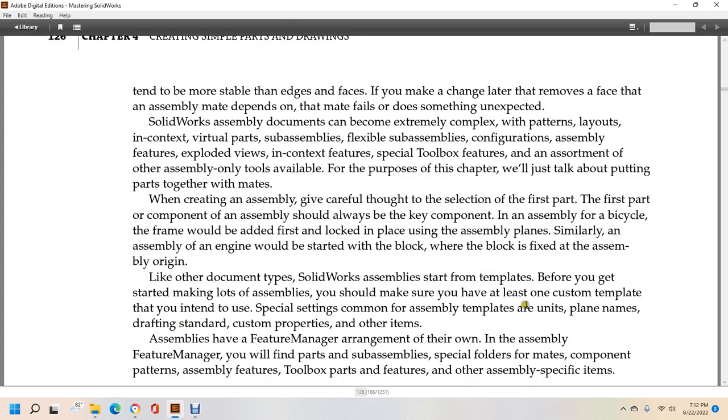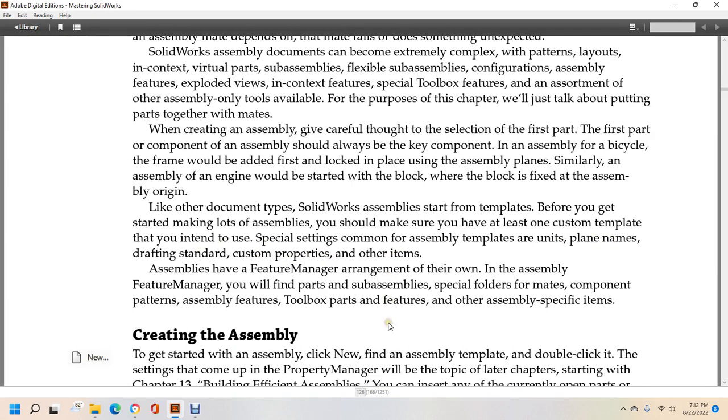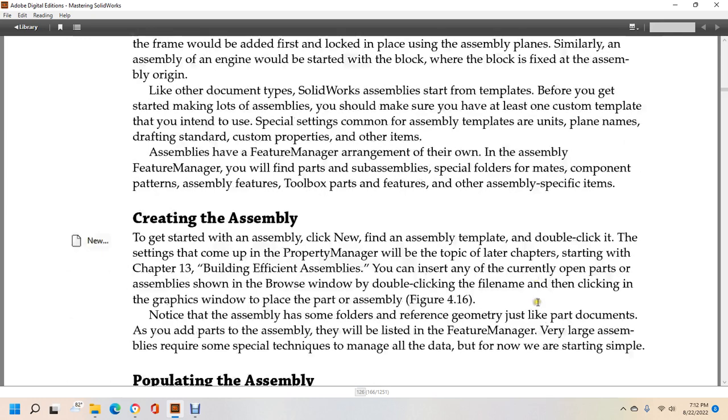Special settings are common with the assembly templates, using plain names with a different standard for the custom properties and other items. Assemblies have a FeatureManager arrangement of their own. In the assembly FeatureManager you find parts, sub-assemblies, and special folders for mates, components, part items, assembly features, toolbox parts, and other assembly-specific items.